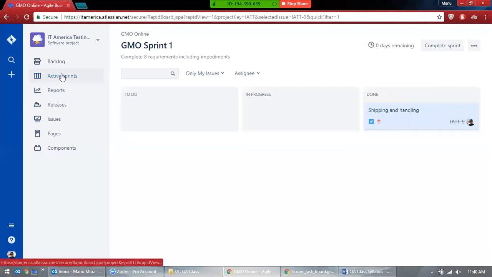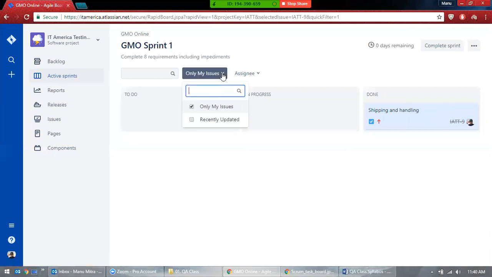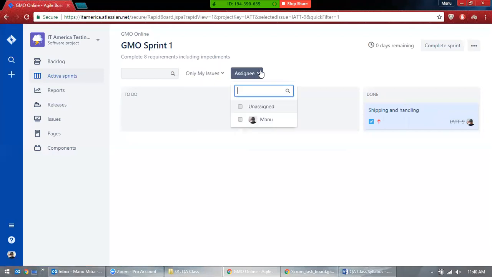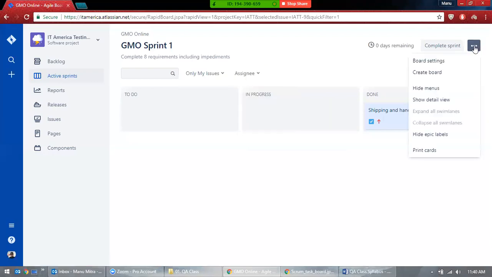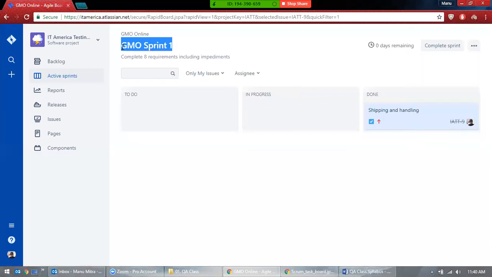So this is active sprints. Okay, which sprint you are working on. And I'm supposed to show you which sprint actually. Oh yeah, here you go. It shows sprint one. You can change this option. You click on complete sprint, it gets completed, and you can move to the next sprint. Okay, here is an option to do that. So this is how you can use it.